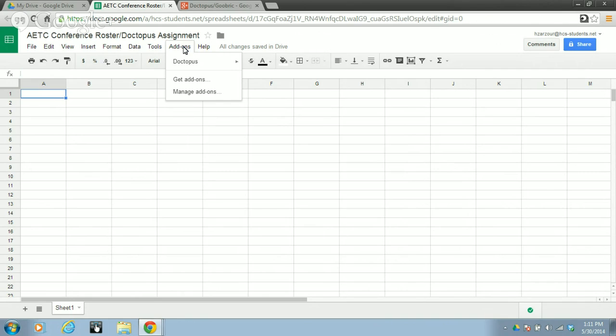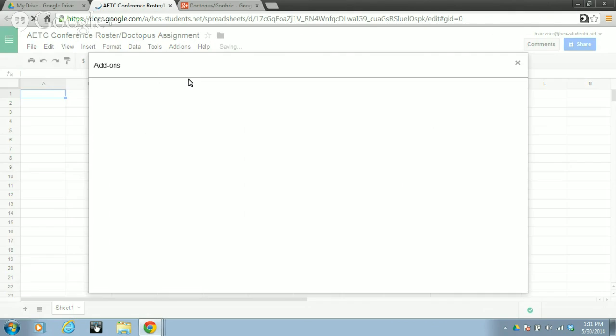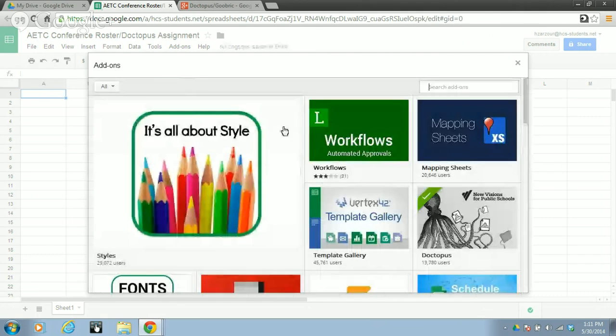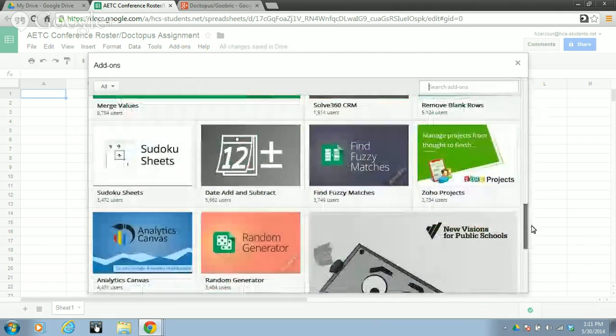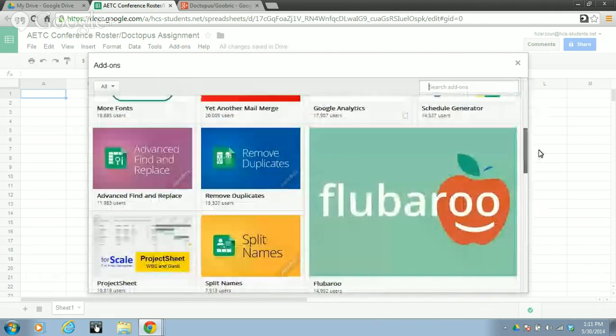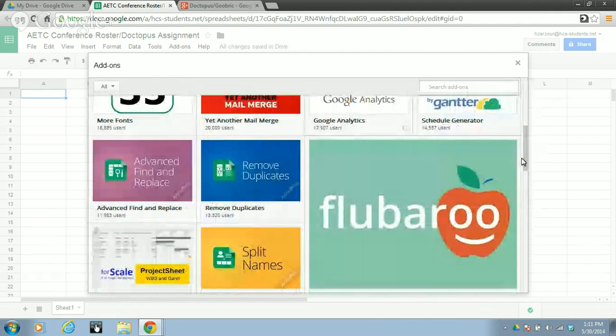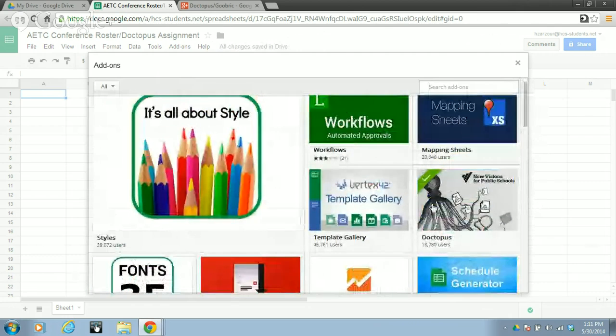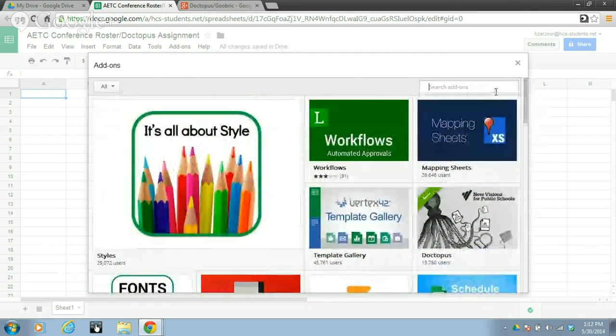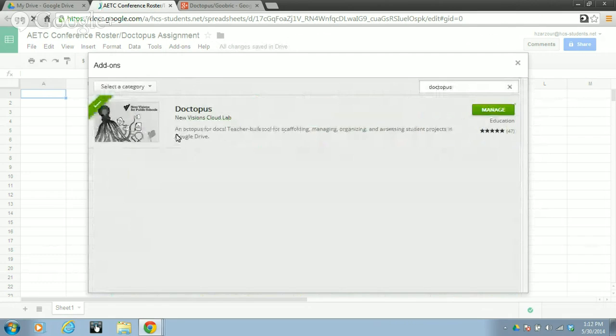So you're going to start by going to add-ons, which is new to the Google toolbar, and it's really useful. I already have Doctopus installed on my computer, but you're going to click Get Add-ons. When you open it up, you're going to see a lot of different ones that you can choose from, and a lot of these are really awesome. I highly recommend looking into a lot of them. Flubaroo is really great. You'll see Doctopus is down here, but if you want to search for it, you can. When it opens up, it's going to look like this.